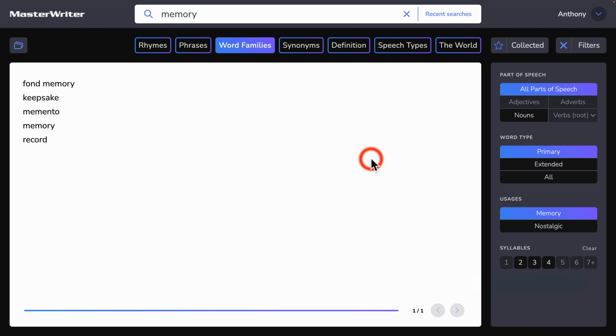Now this word families feature in MasterWriter is kind of similar to Roget's International Thesaurus, although this is going to give you different options than that does. But like Roget's International, it expands on what you would normally get from an A to Z or an online thesaurus. So at this point, we'll just go through the options that they give us on the right-hand side here.